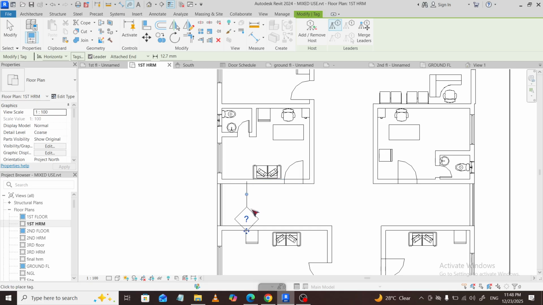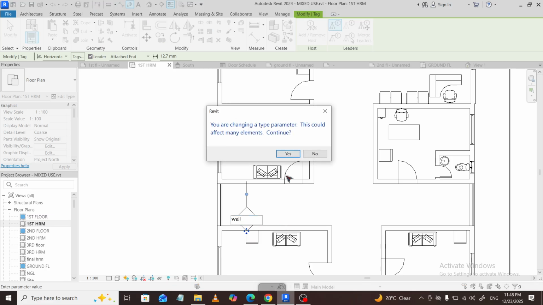After the tag is placed, take a moment to adjust it for clarity. Drag the leader line to a clean spot and move the tag if it's overlapping other annotations. Keep leader lines tidy and avoid crossing other graphics when possible. Clear placement goes a long way toward making your drawings easy to read.